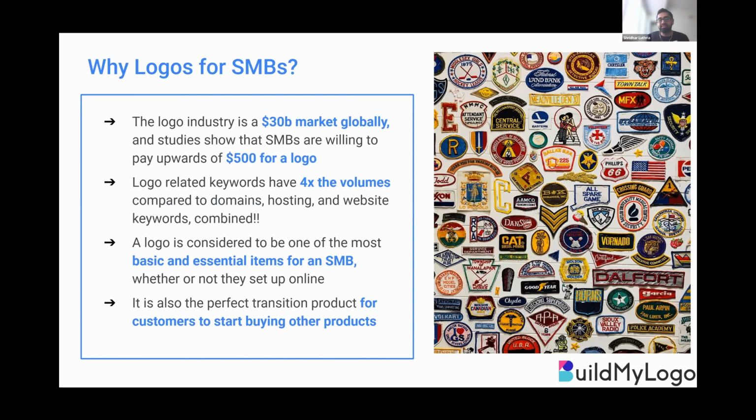A logo is actually considered probably the first and most basic essential item for an SMB, right? Whether they set up a website or they don't, a logo comes before anything else. And what does that mean? That means that it could also act as the perfect transition for you as a web professional or a web hosting provider to offer that service and then look at getting that customer to build more stuff through you, or buy more products and services through you.